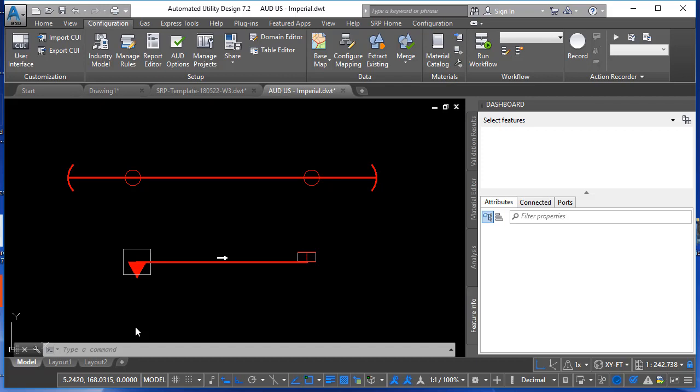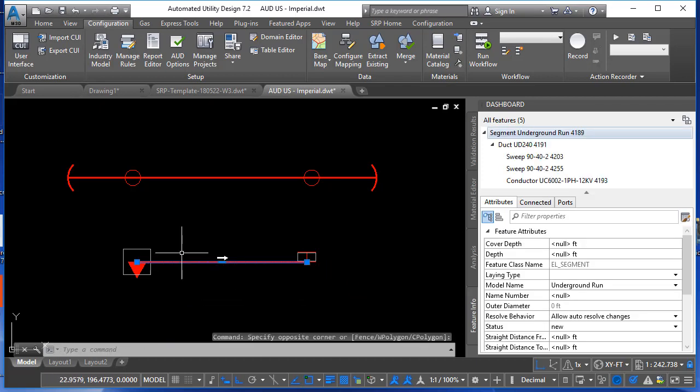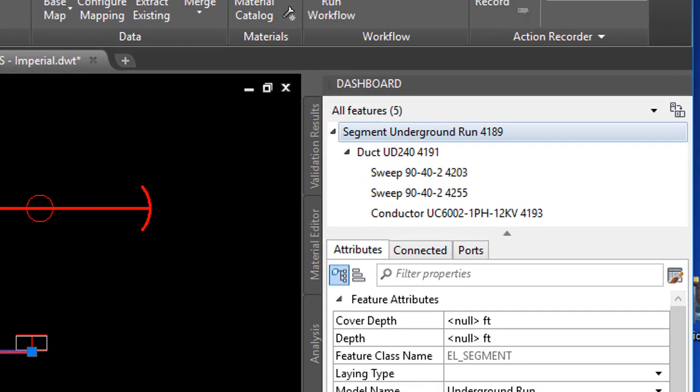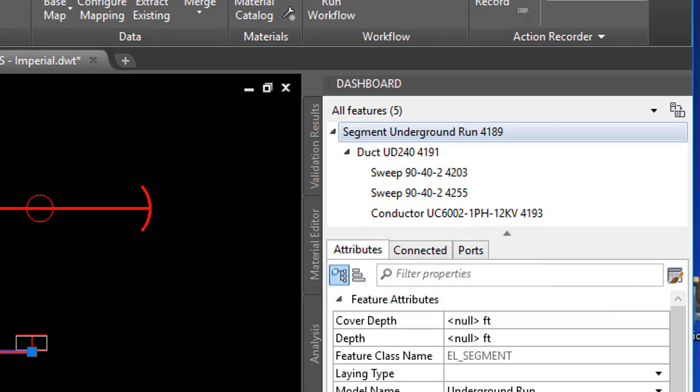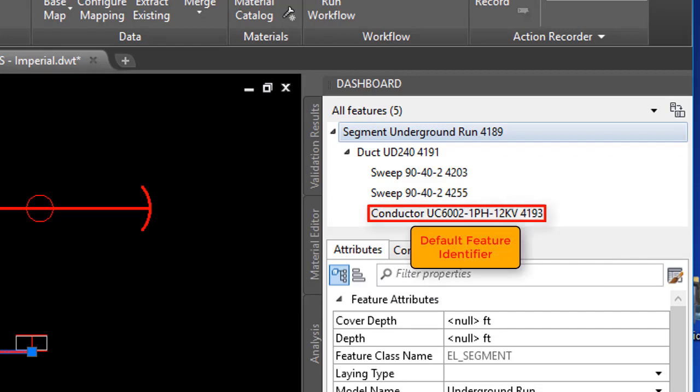In my sketch, you can see an overhead line between two poles and an underground line from a transformer to a handhole with a junction. When I select the underground conductor, you can see in Quick Info 3 bits of information about the conductor: the feature class, the model name, and the FID, which is the internal feature identifier. These 3 fields combine to form the default feature identifier.